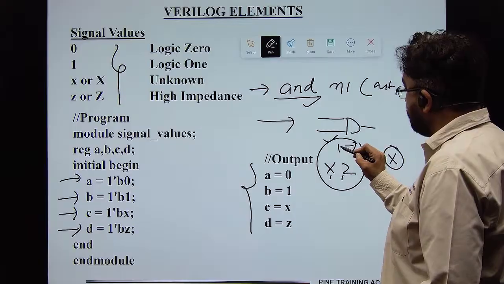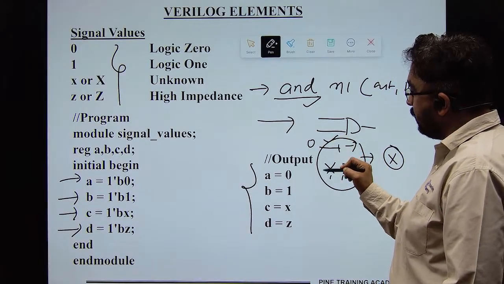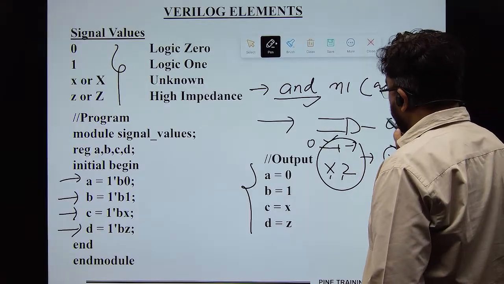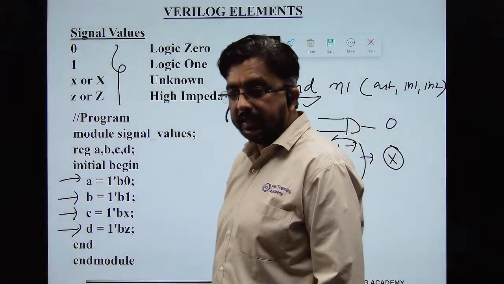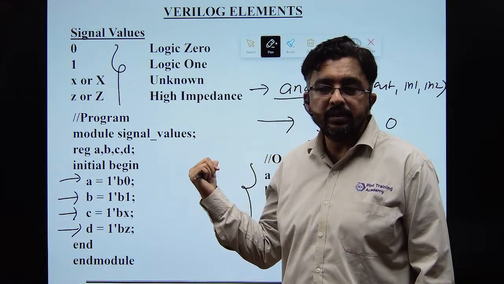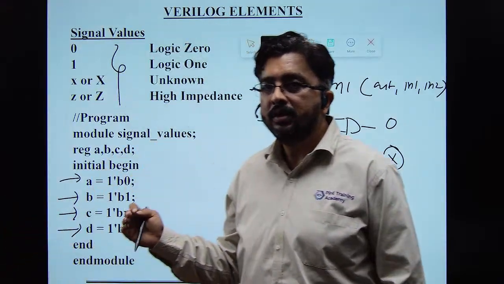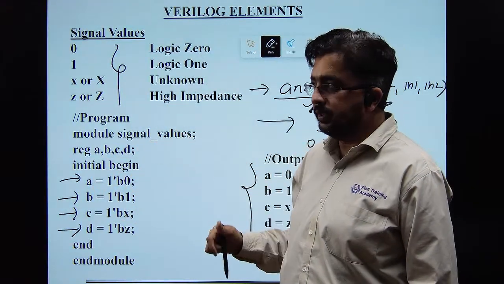And if you replace this 1 with 0, then with 0 and x, one input is 0 and another input is x or z, the output is 0. I have taken basically 2 classes on this, so I request you to please go back and revise it. So this is a simple example of logic values.